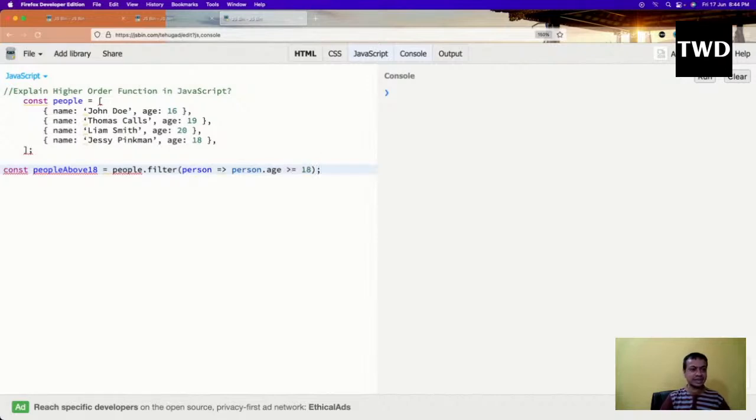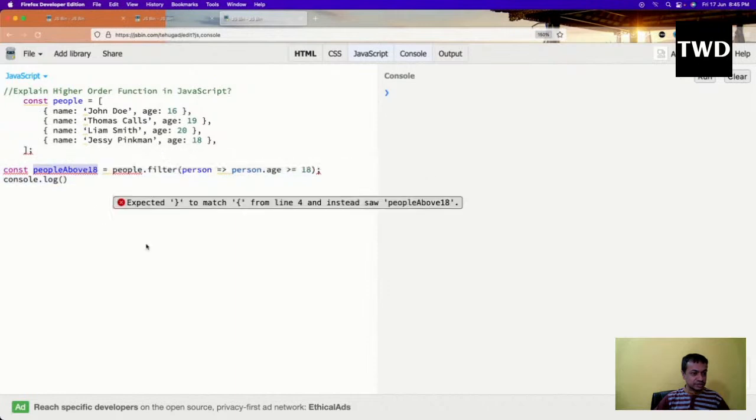So this is a higher order function, because I'm passing a callback function. In the previous class we created a filter and all those things. So in that you can see it is using a callback, so it is known as a higher order function. So log, it's coming like this.